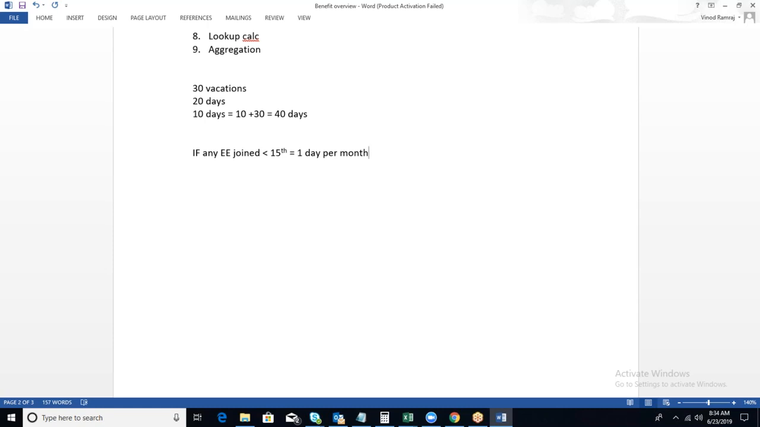Okay, 1 day per month. If any employee joined greater than the 15th, or let's say greater than or equal to, to avoid confusions, greater than 15th means the 16th, they will get 0 days.